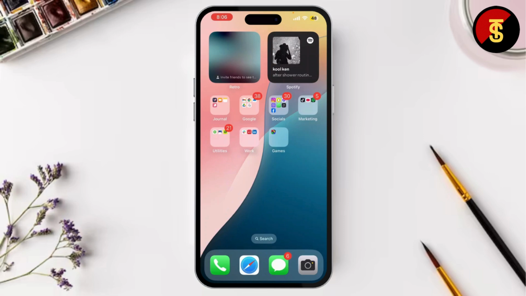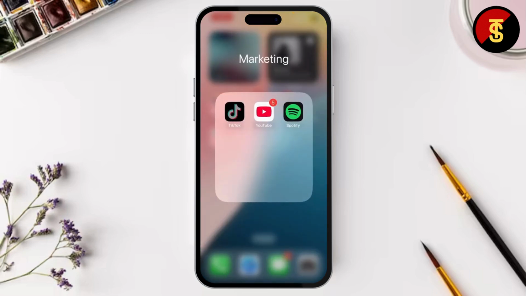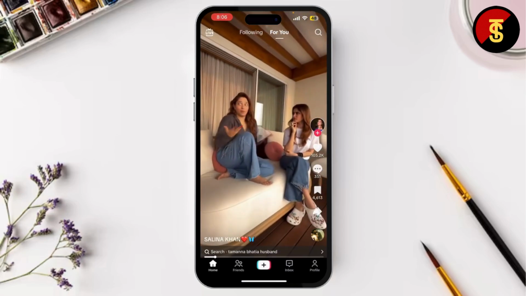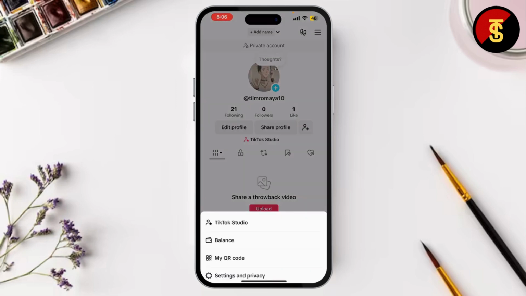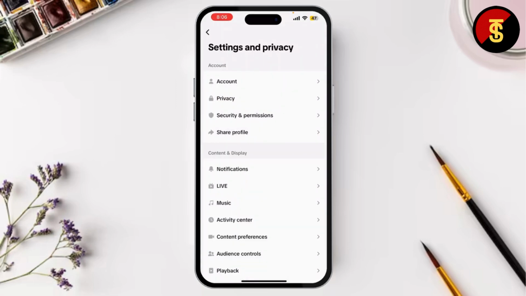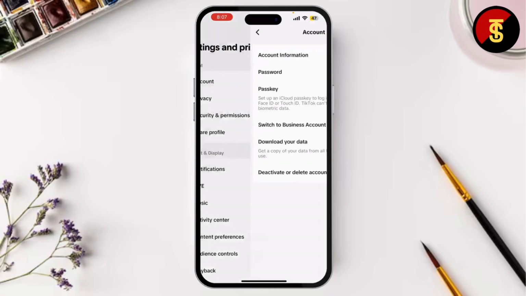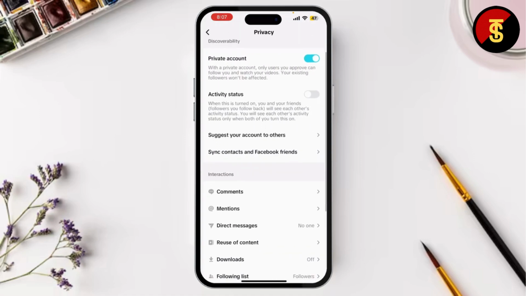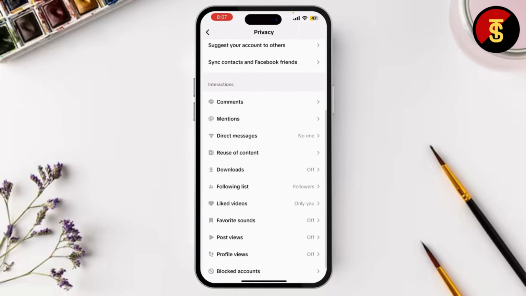So let's get started. First things first, open the TikTok app and make sure you're logged into your account. If you're not already logged in, you need to log in via your username and password or the method you normally use. Now go to your account and simply access the settings. Now simply click on account, or you can also find it on privacy. Here you can simply find an option that says start the verification process.